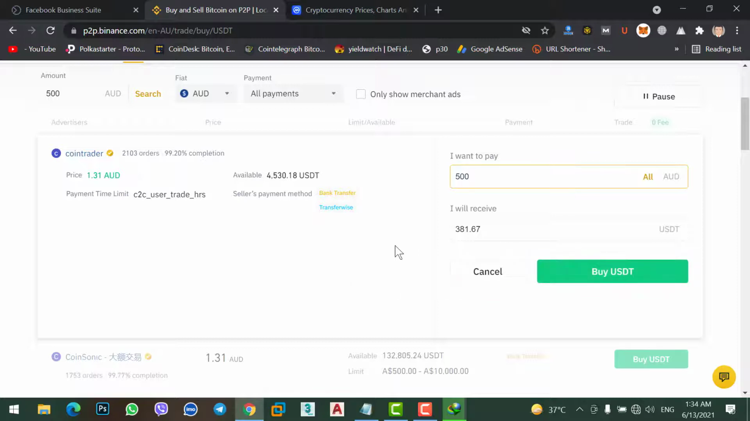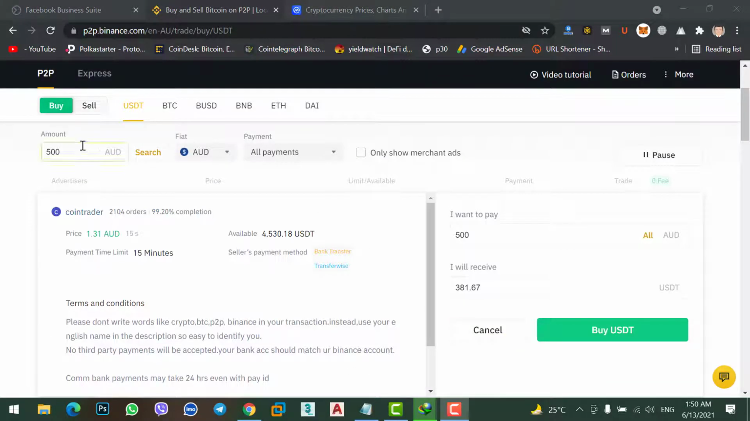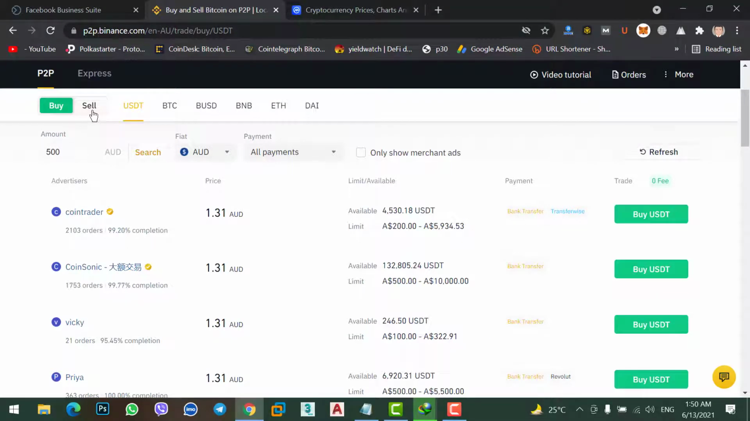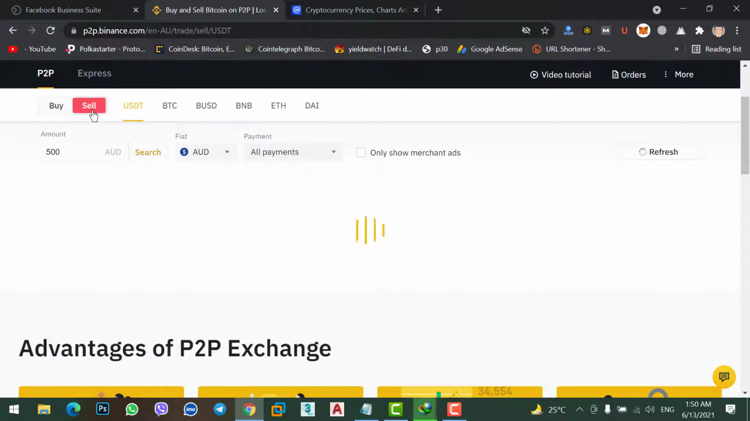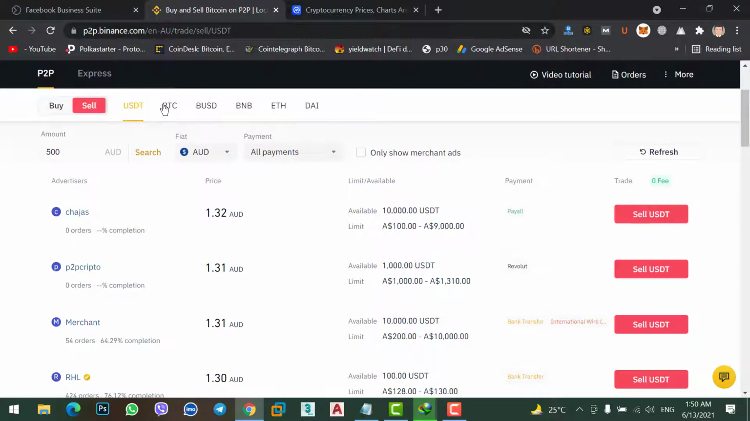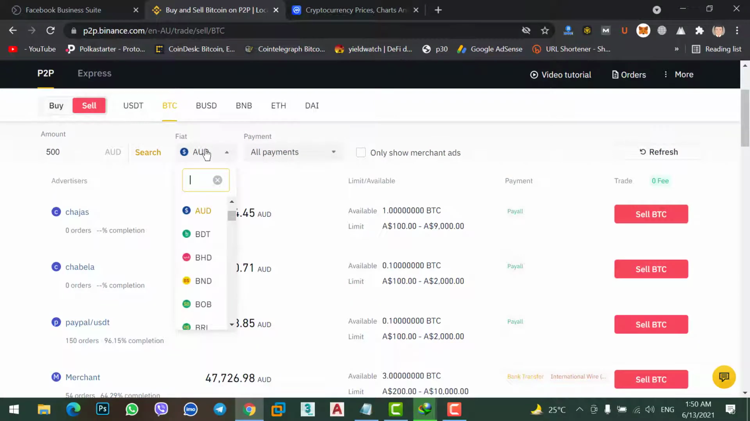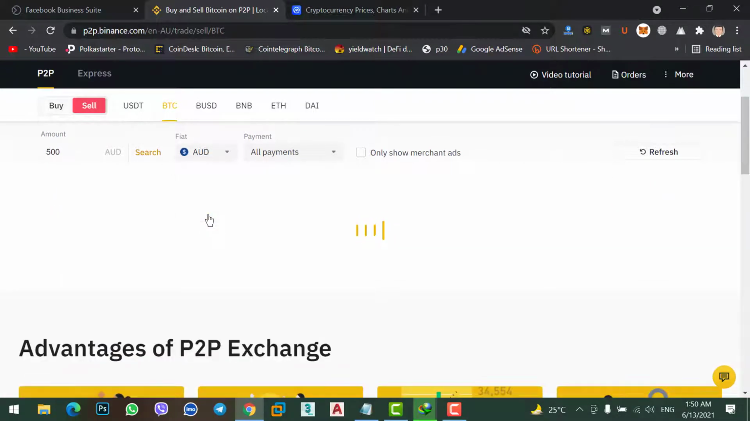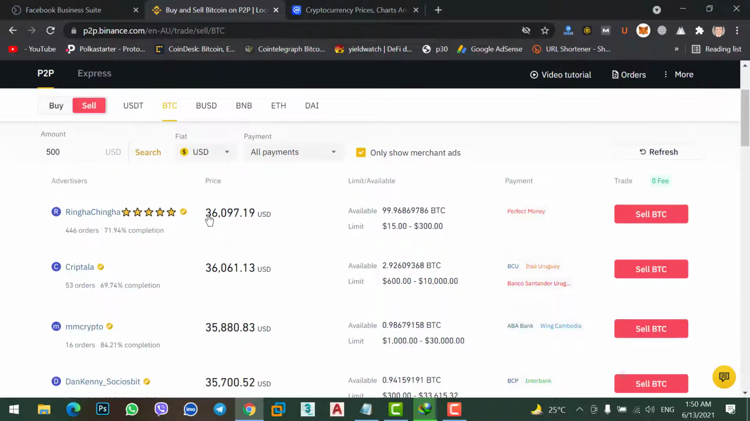So okay, how you can sell your USDT or bitcoins on P2P. Let's check how you can sell it. Okay, now simply click on sell. Let's cancel this order. Click on sell option. Now let's check the sell market price. Let's take example of Bitcoin here. Select USD. Now we will select in which price people are selling on P2P.